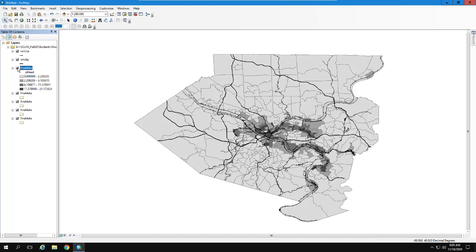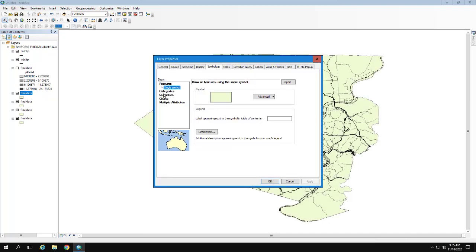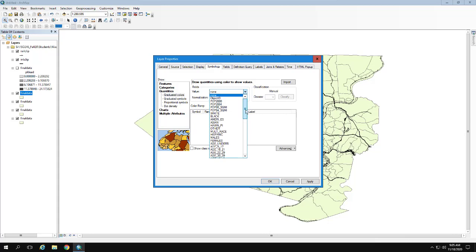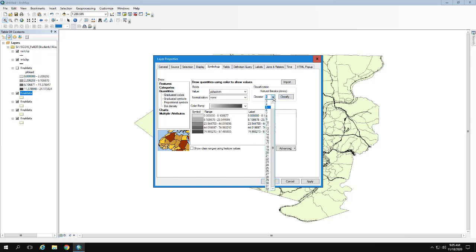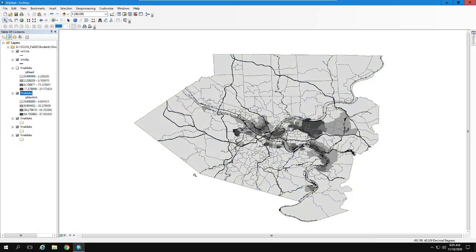Okay. I'm going to uncheck that one. If we go to the next one, we could compare that to, let's look at percent Black non-Hispanic. Let's look at 4 categories.